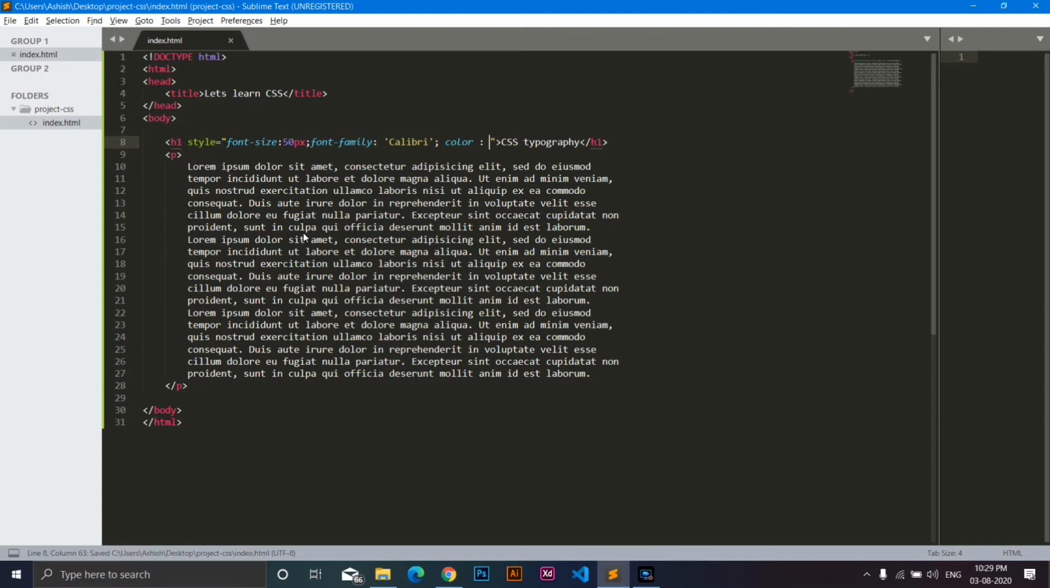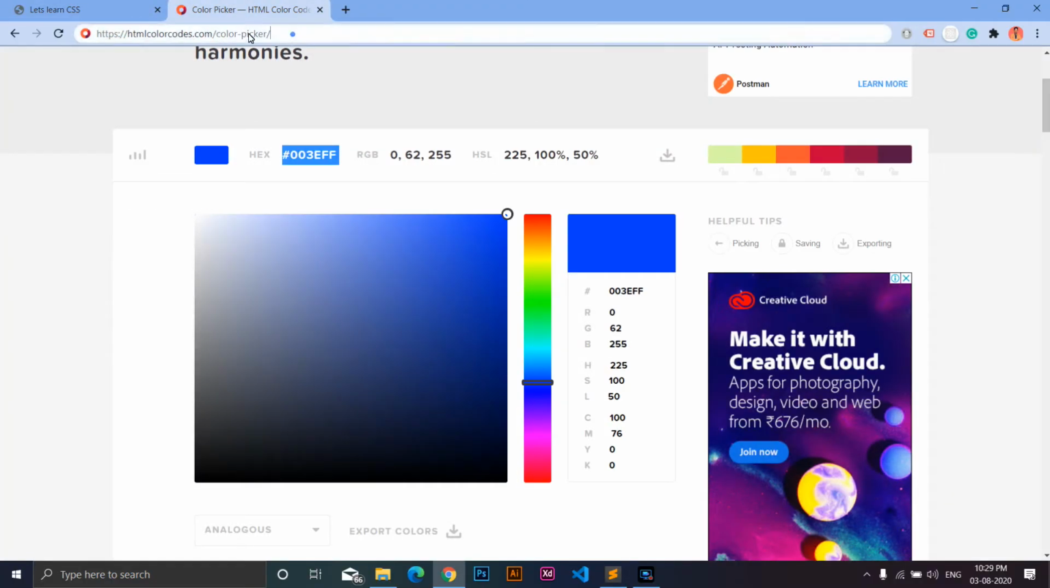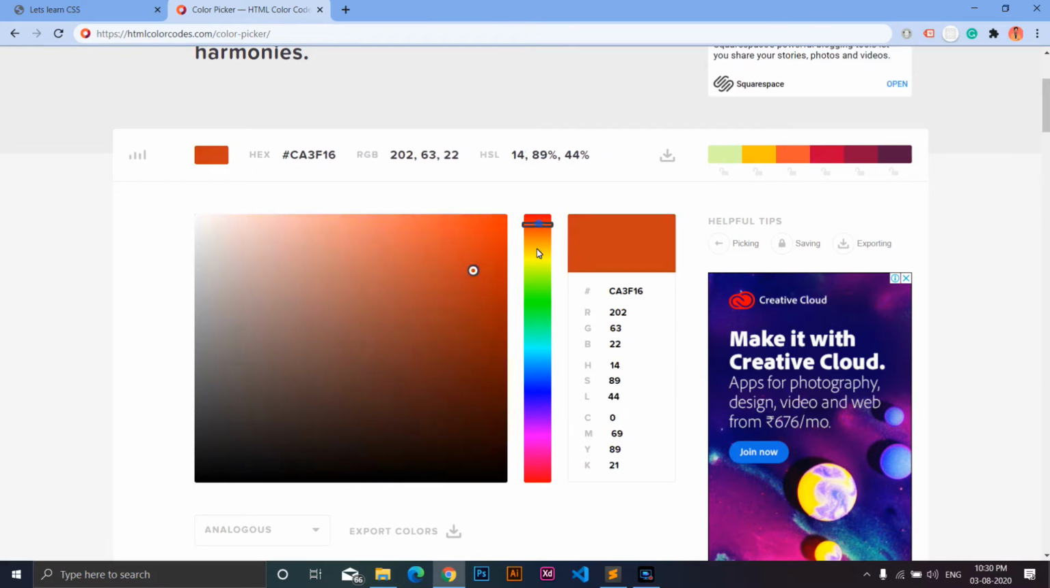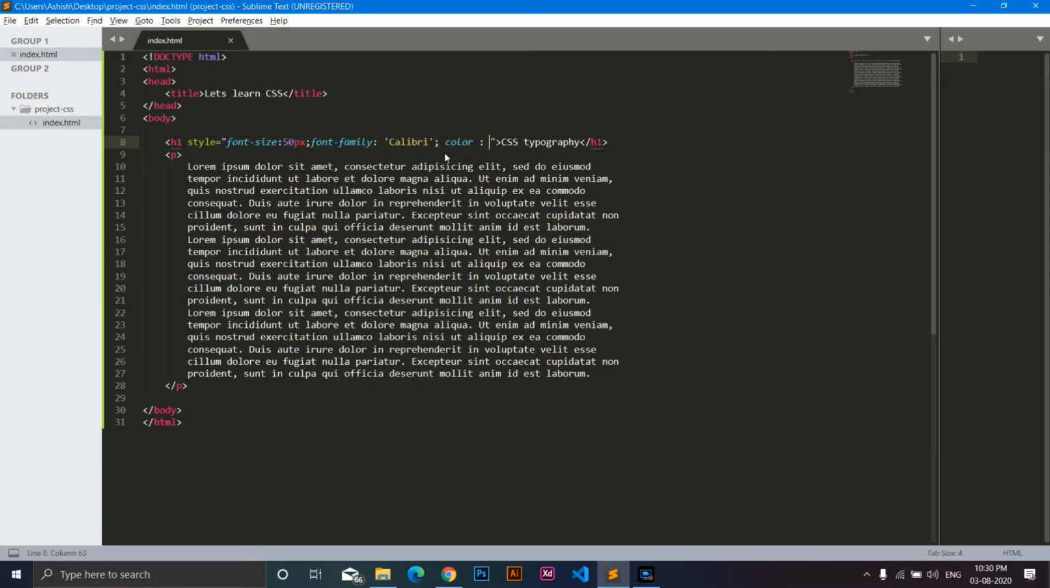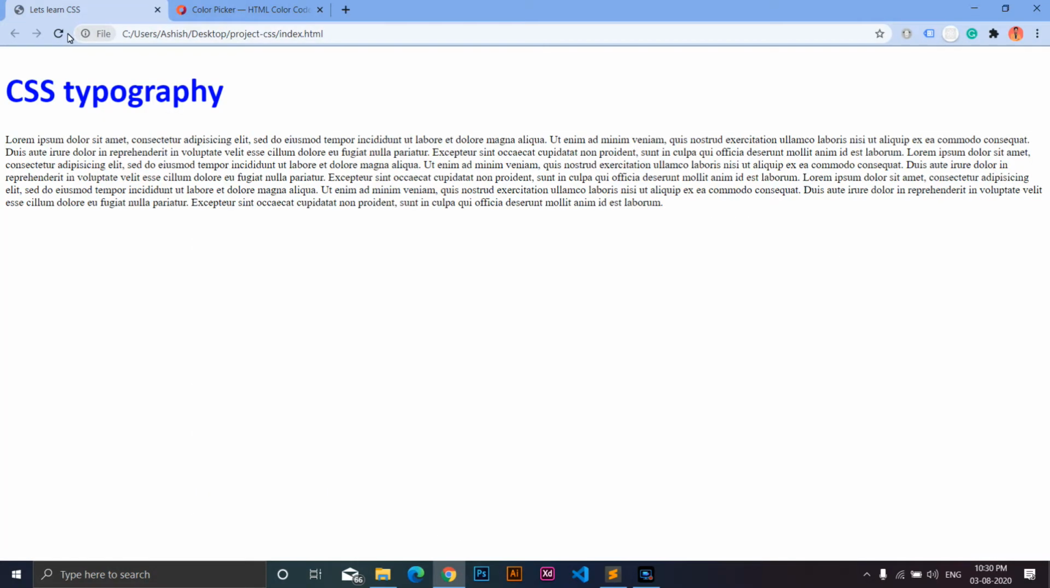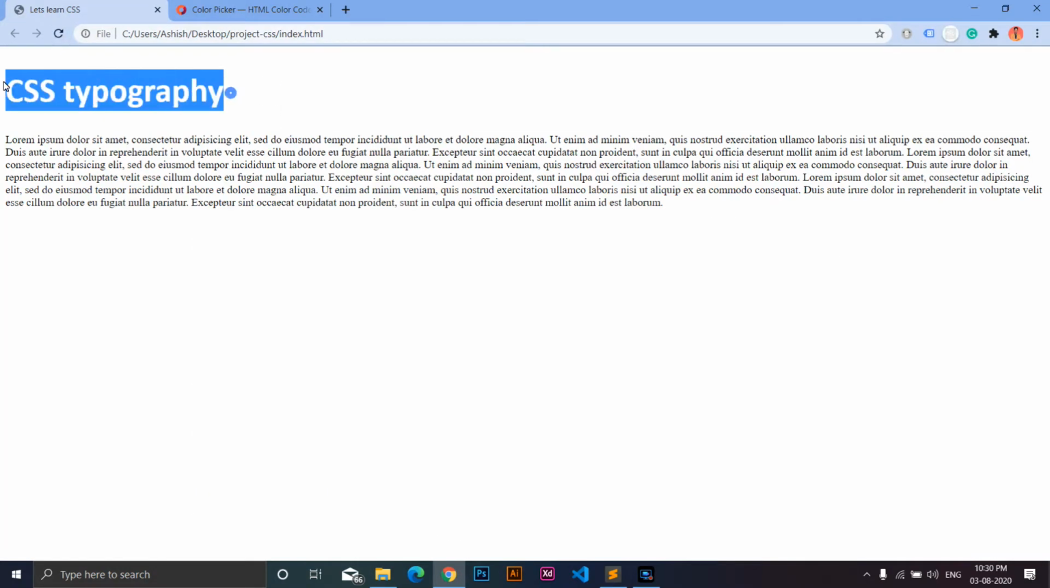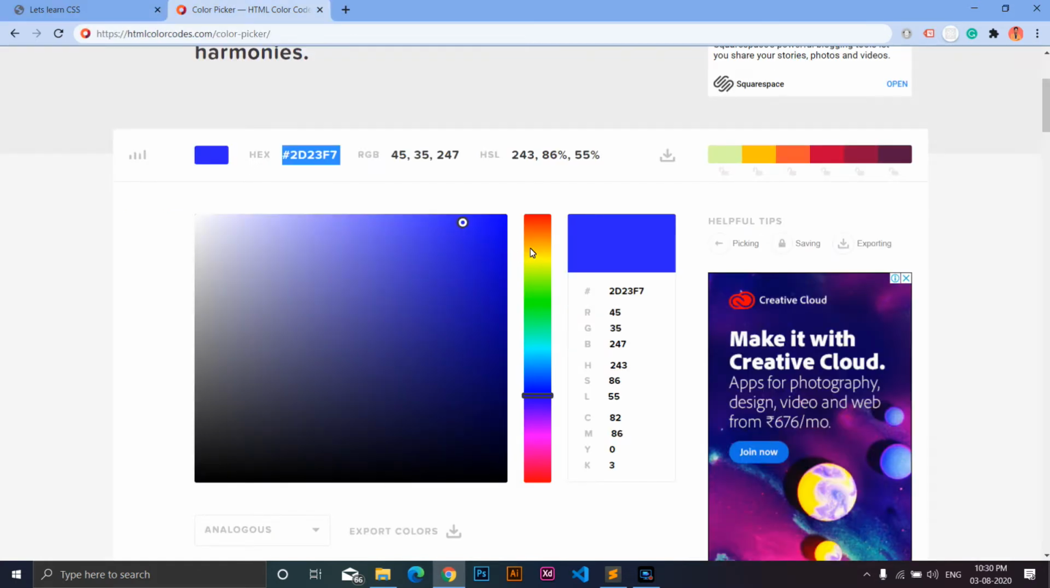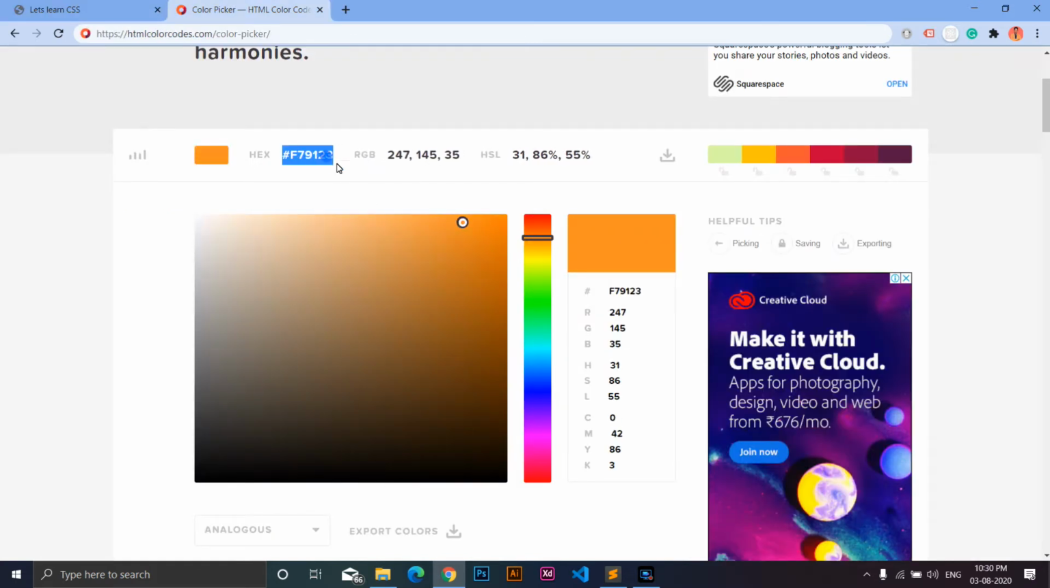To demonstrate, I put the link of this website, htmlcolorcodes.com, and you can select any color you want to put into your website, and this will give you the hex code of the color, and you can just copy this color and put it into your site. For this, I want something slightly blue. I just copy and go back to our code, and I paste it over here, and you can see our text style has changed. You can pick any color you want by just copying this hex code.